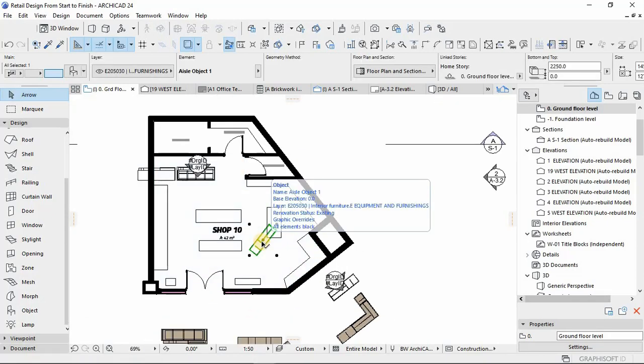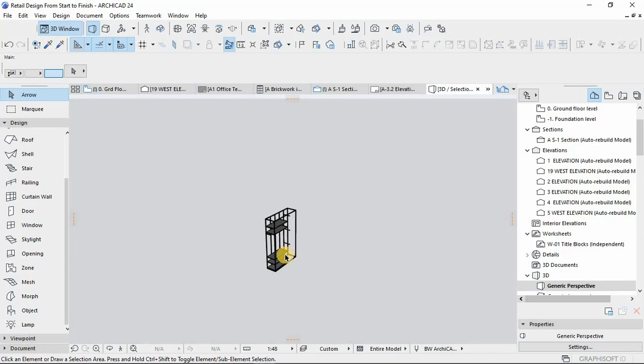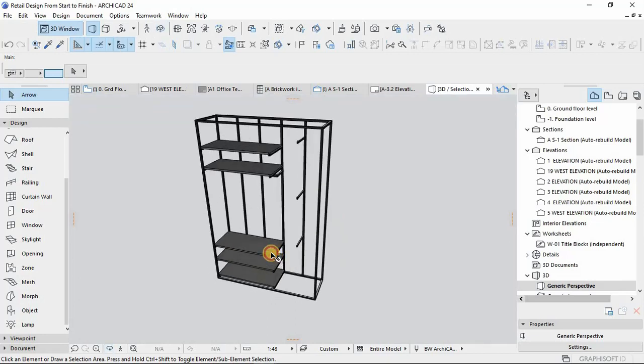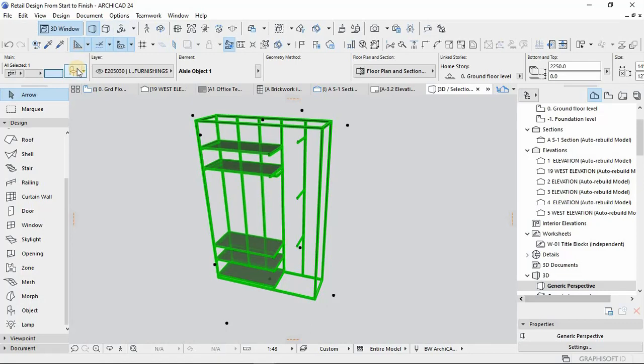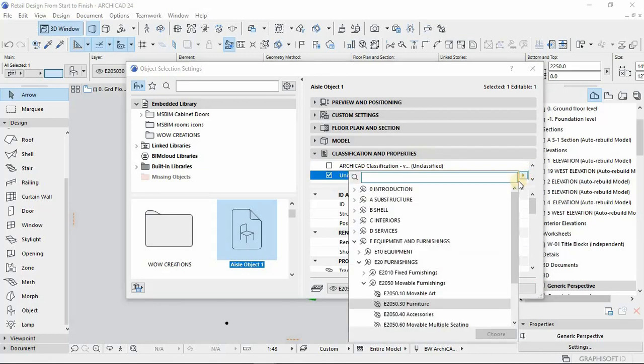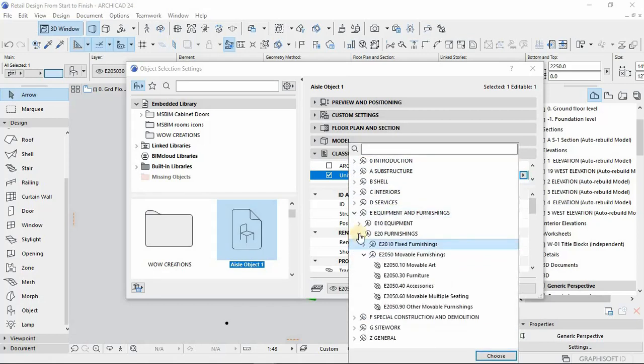It knows it's an object. So one thing you've got to do is to put the object into a classification. Furniture. Is it a furniture? No. You need to classify it. Equipment and furnishings. Yes, I'll put it in this. Equipment and furnishings.